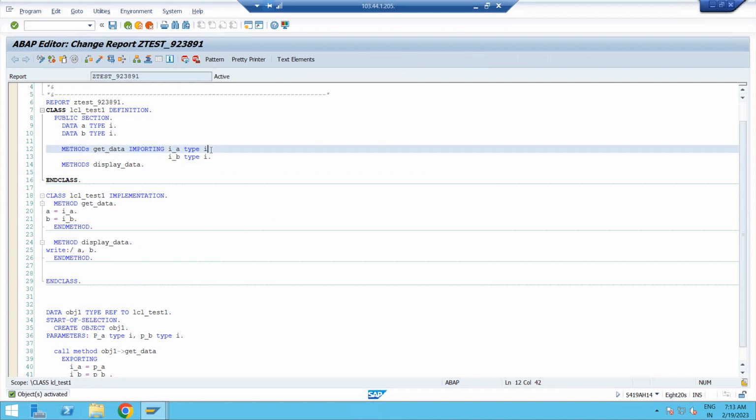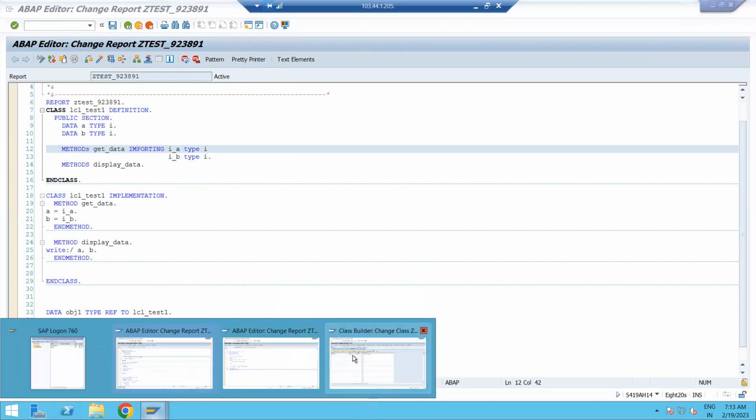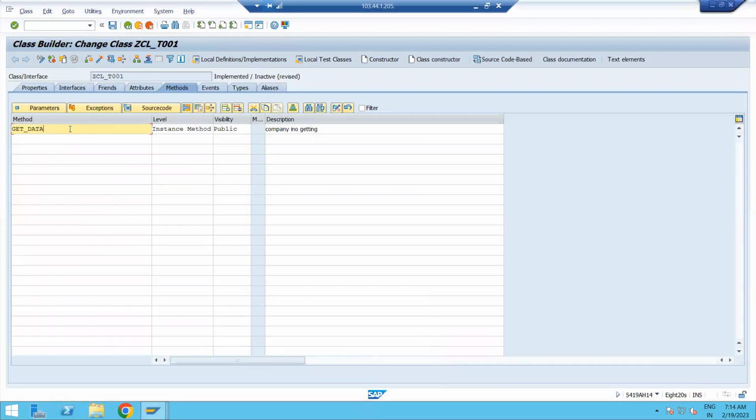Now my requirement is, I want to fetch company information data from the T001 table. The input is the country key. Based on the country key, I want to fetch the company information here. I am implementing this by using the global class. So here I want to give an import parameter. Where can I go for the import parameter? Here there is no option. Method name, level, visibility, description is there, right? And here something parameters is there.